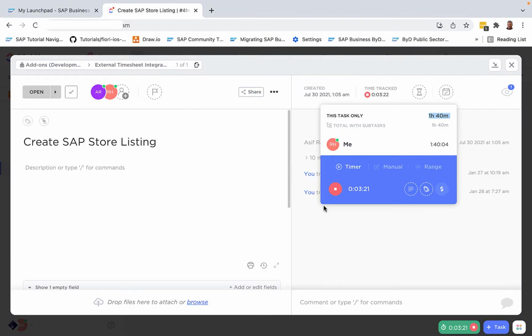So we're going to start off in ClickUp. You can see I have ClickUp running and I've got a timer, 3 minutes and 28 seconds so far. This is just a standard ClickUp task. I've assigned it to myself and I'm just recording my time on it.